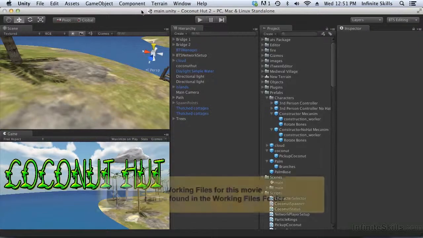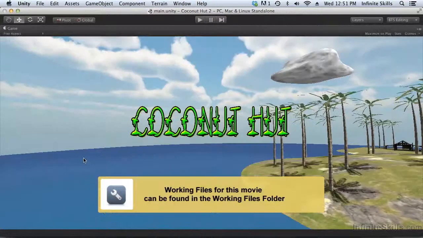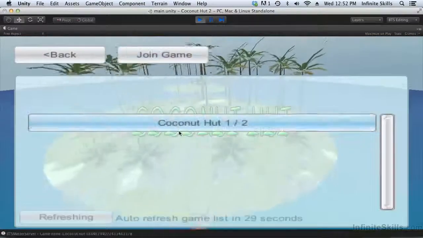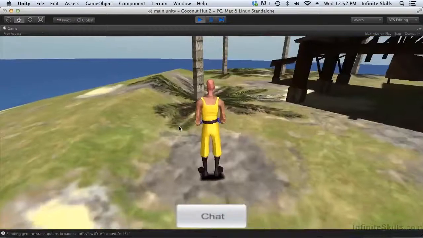Now that we've synchronized animations, we can run the game. Once again, I have the game running on another machine, so we just need to join the game. Now let's take our trip across the island to visit the other player.